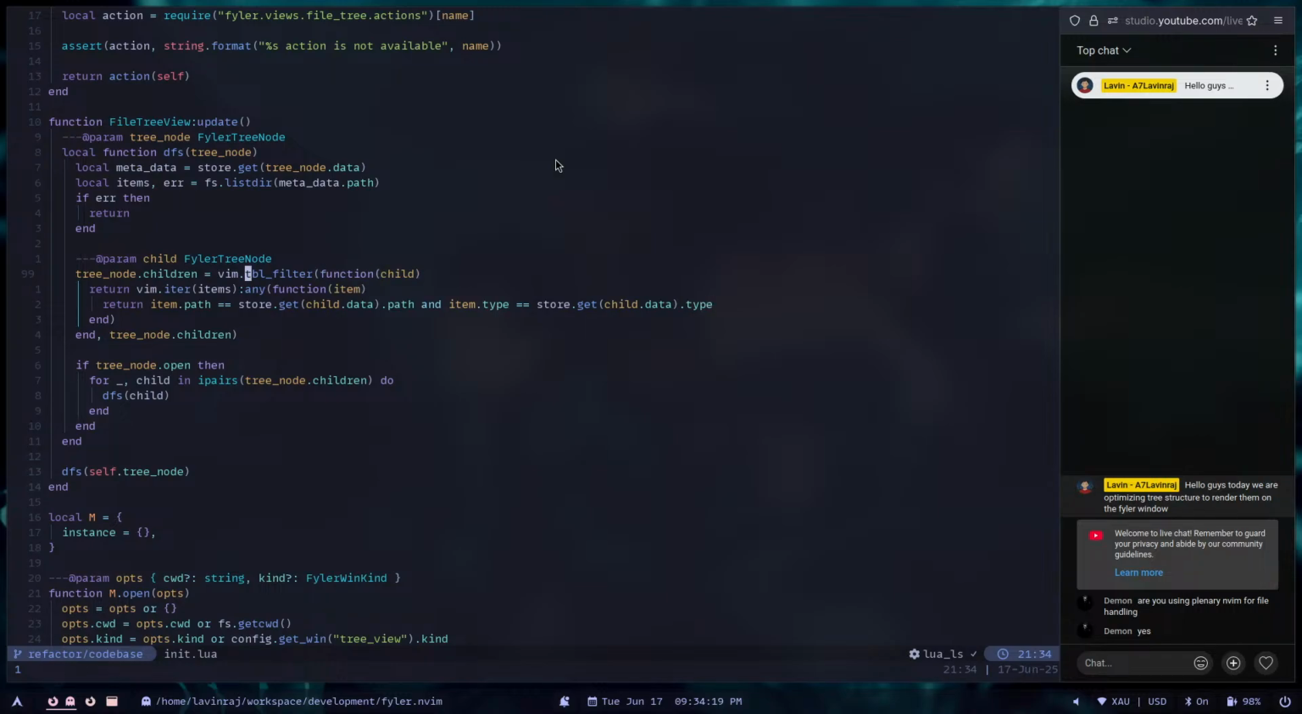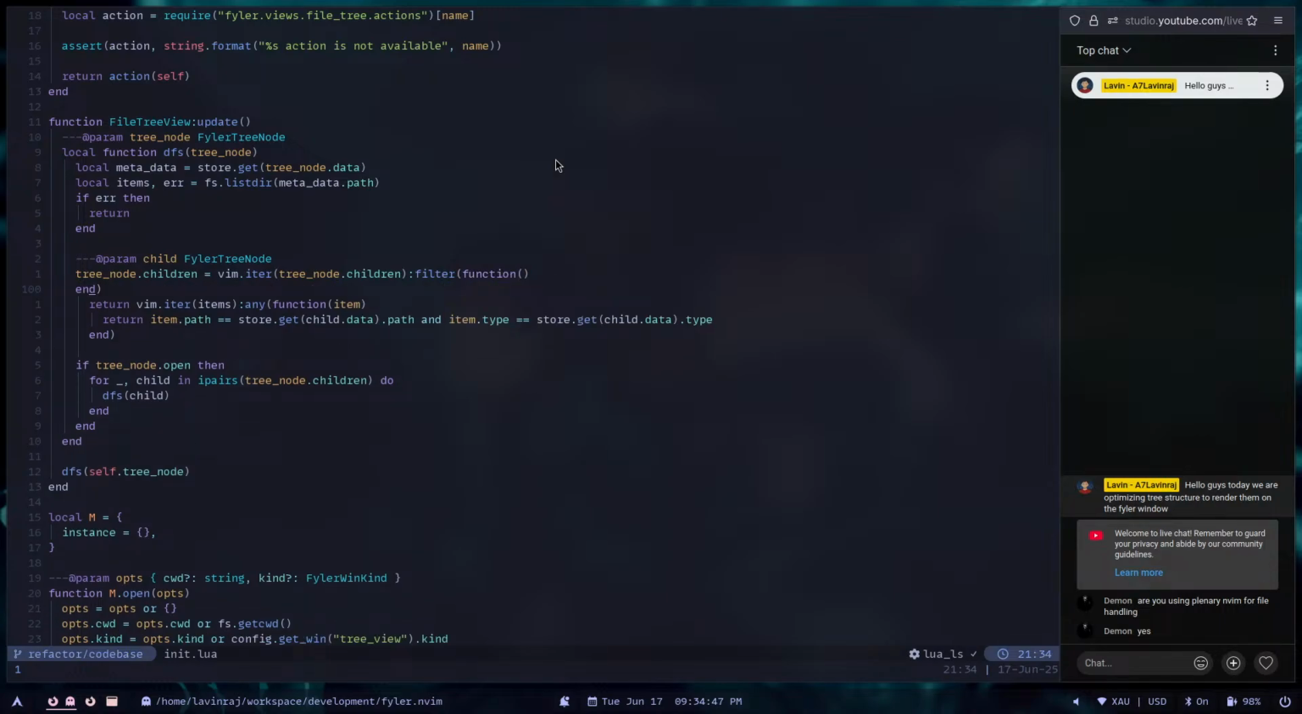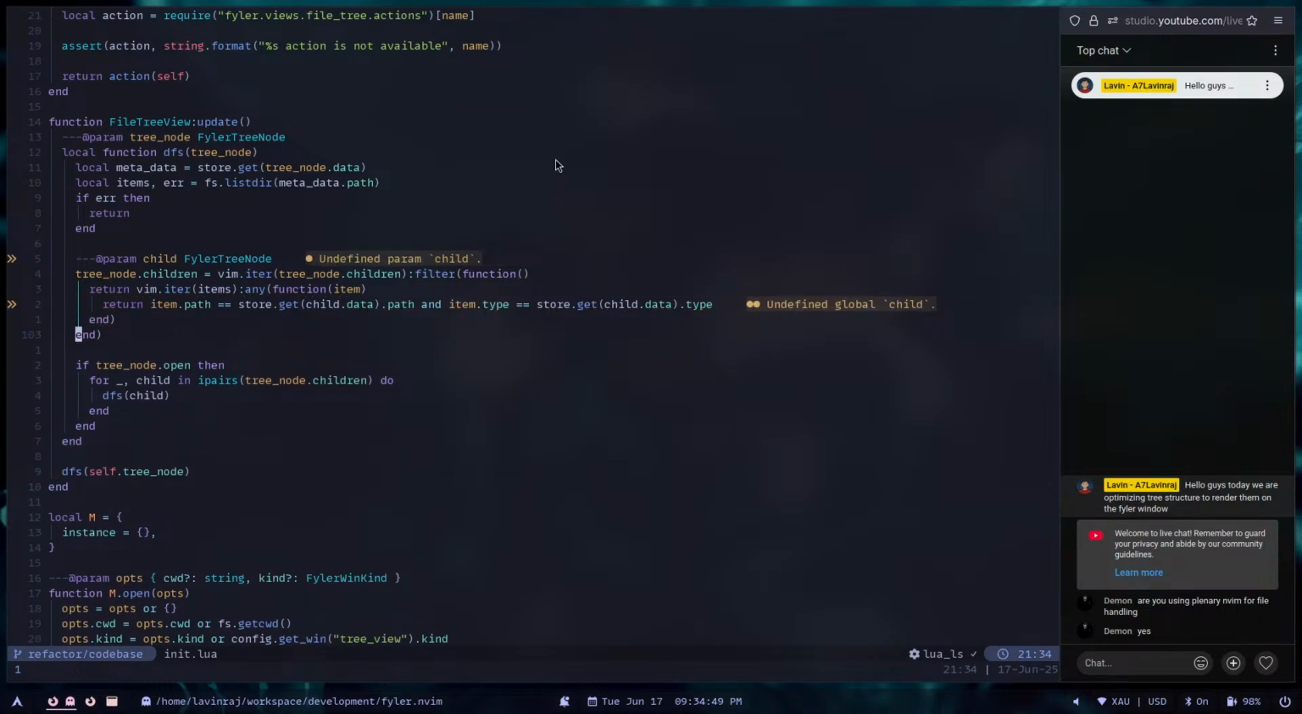And actually, let's convert this into the iter function, and this is the children, I guess. So node, tree node dot children, right? So we don't need that thing. We can directly filter out that thing with the function. This iter function is much better than the vim table filter function.